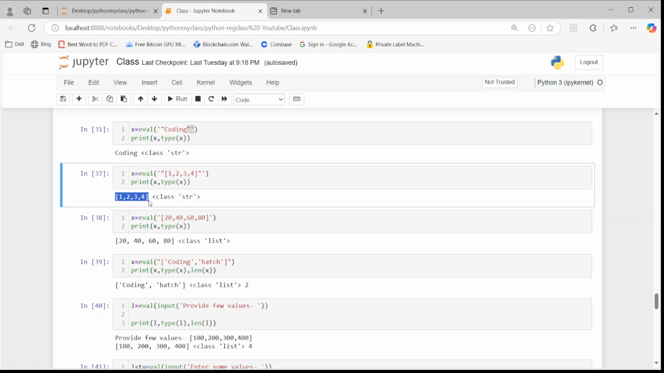From the naked eye, you will say that it is a list, but in reality, you are passing a string value, str data type, because here you have the double quotes inside which you have passed this list. So eval will determine that this value here is a string data type. Run this. Okay.